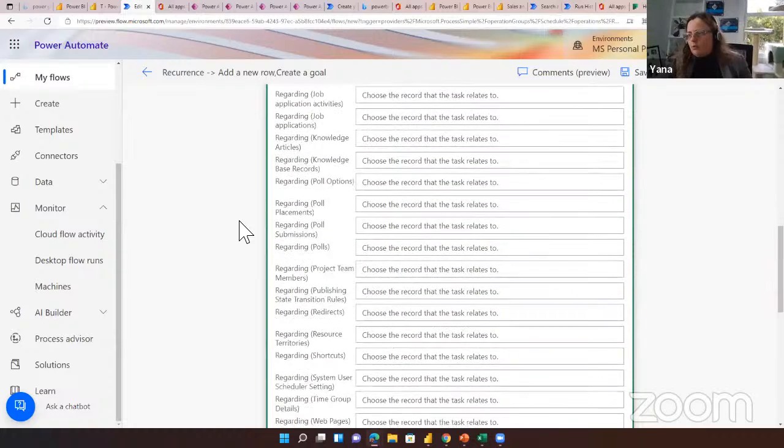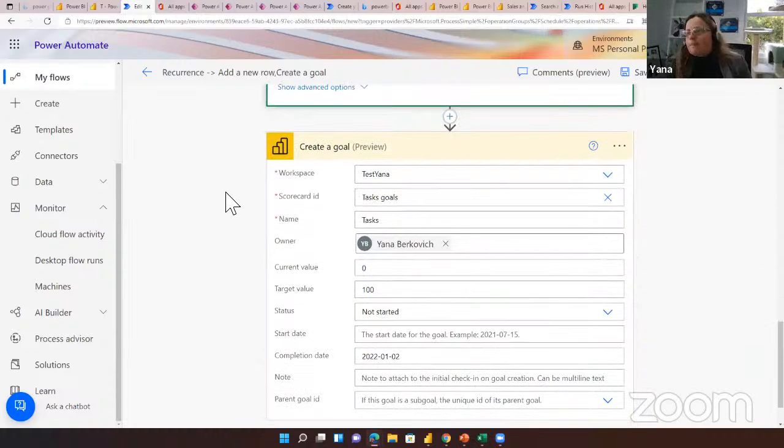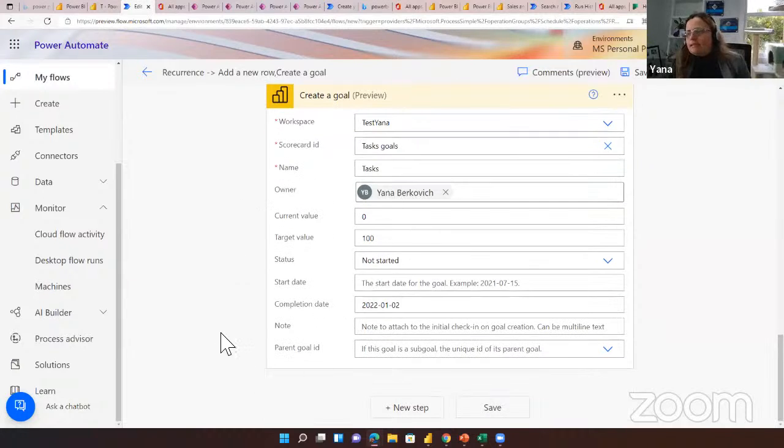So this is one way of creating yourself metadata. And from those tasks, I can create a goal. So I can go to my workspace, which is Test Yana, go to the scorecard, which is task goals, and the name is the task, and make sure that I have goals. And what is the goal reached? For example, I did not put a goal specification because this is something I'm going to do in Power BI. So for example, I want to reach, from all those tasks that are created every 20 minutes, at least 50% of them completed by the end of the day.